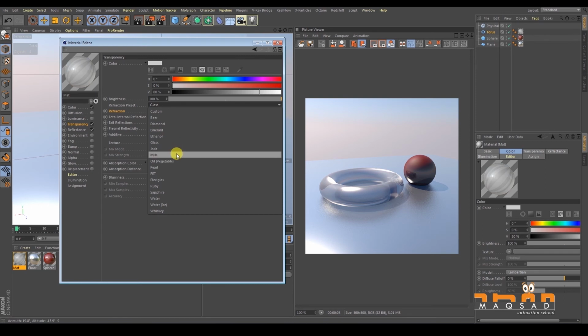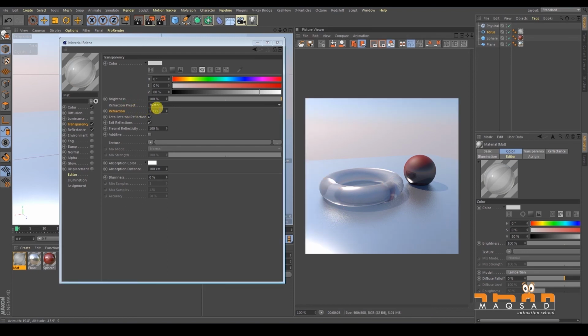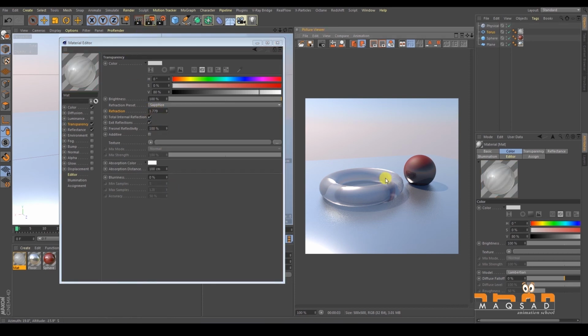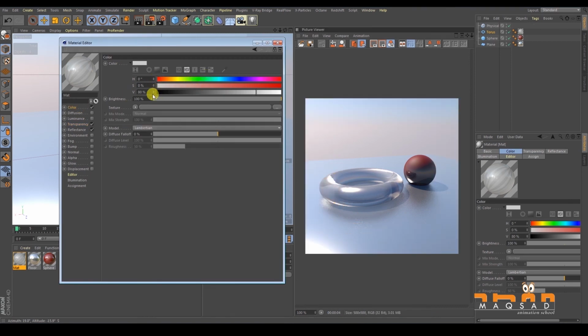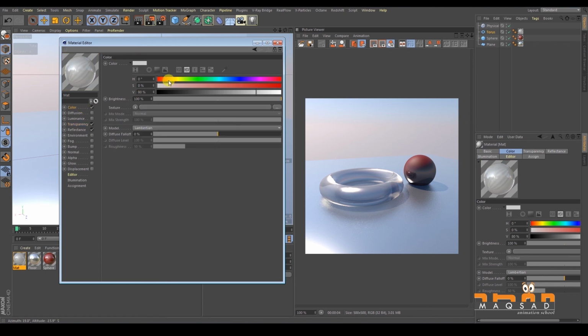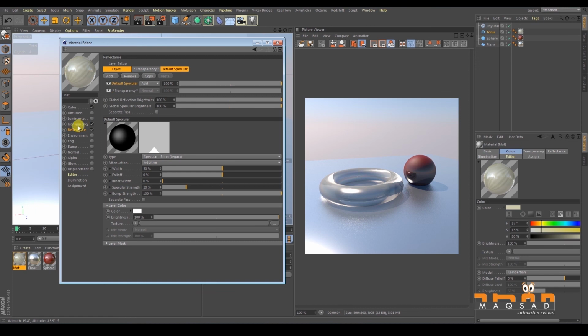And then you have other presets, for example pearl, or water. So the index of refraction is always changing. Sapphire has 1.779. So of course if you want to create water, or for example we create diamond, we can also give it a little bit of color, like a creamy color.